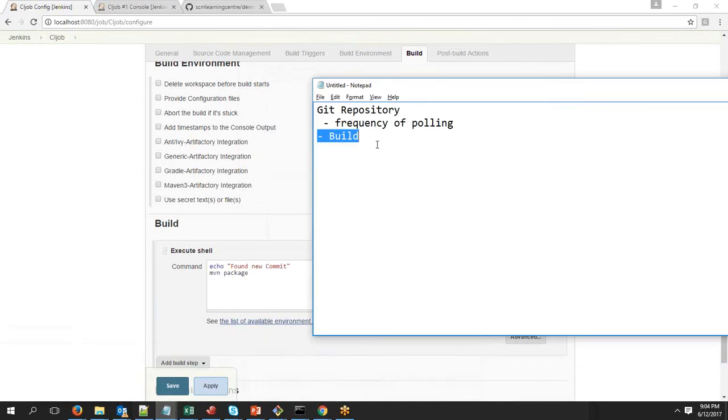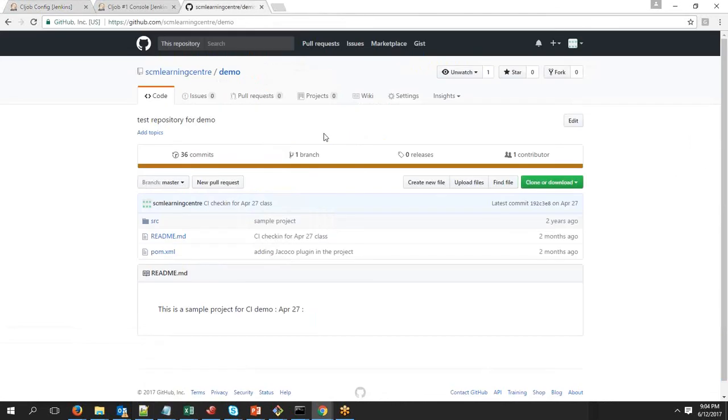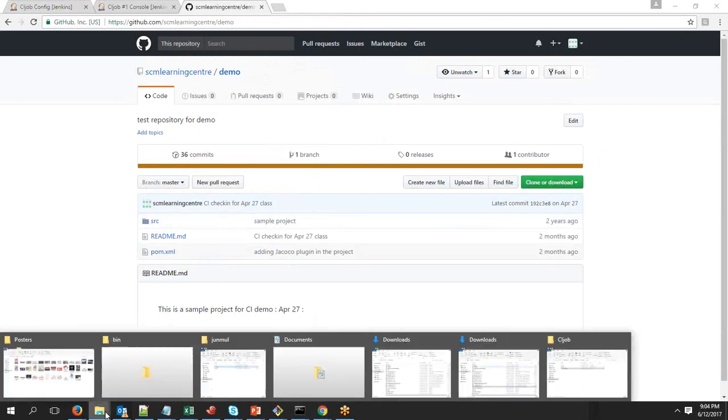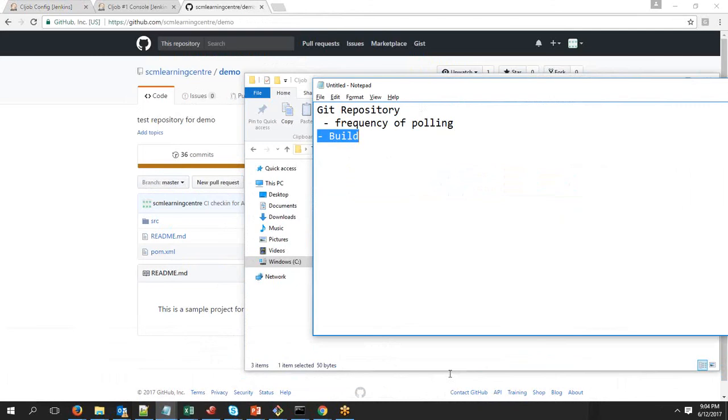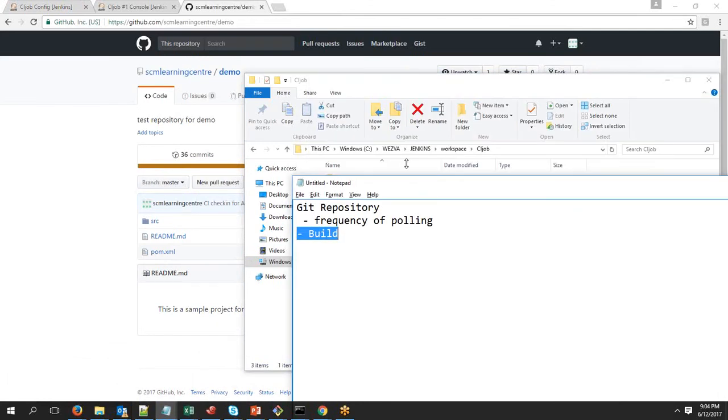Now whenever there is a new commit happening here, Jenkins will check if the commit ID that you have here is latest when compared to what you have here. The first thing it will do is not just go ahead and build. Now you have a latest commit ID, right? So on this workspace, it will update the workspace first.